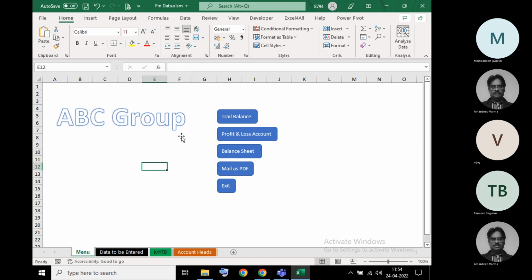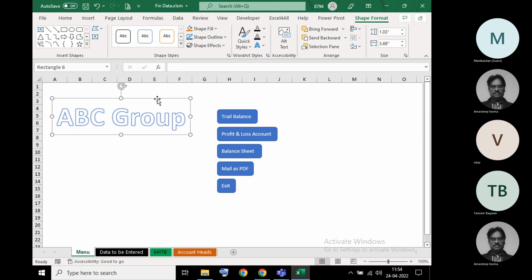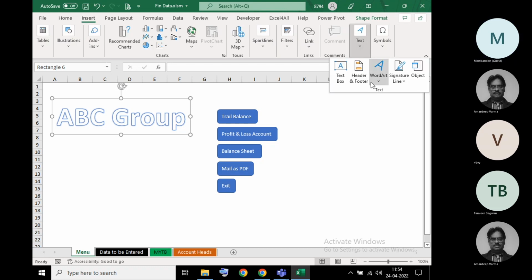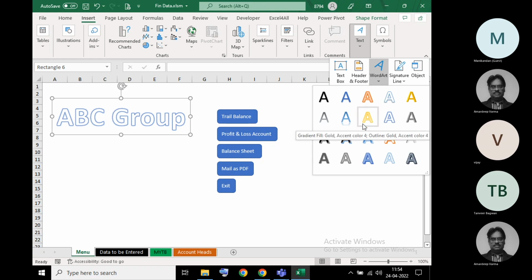Now when I click on this trial balance, it should display a user form. This much is done, everyone. After the left alignment, I just inserted a word art and wrote the company's name. Any company name you can write. Go to insert, word art on the extreme right hand side. Select any design from here, type it and drag it.